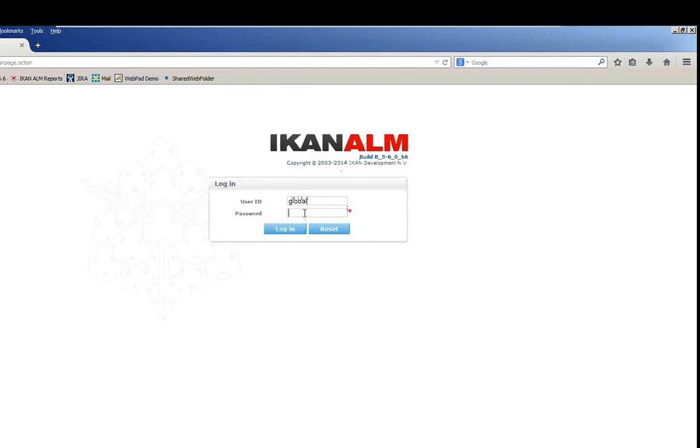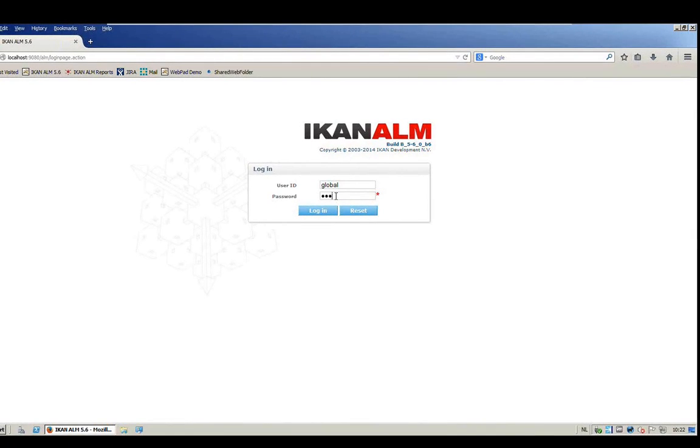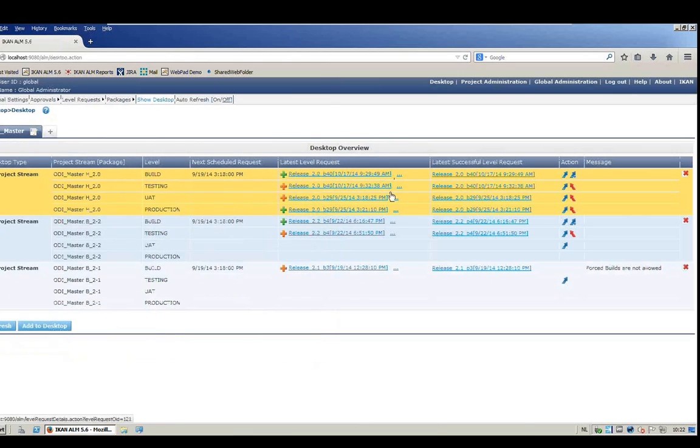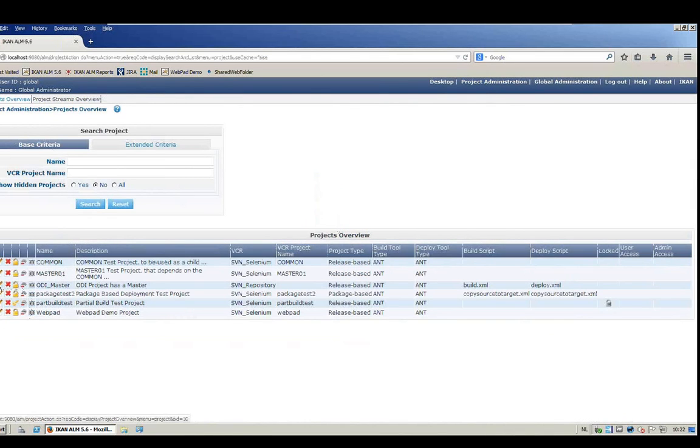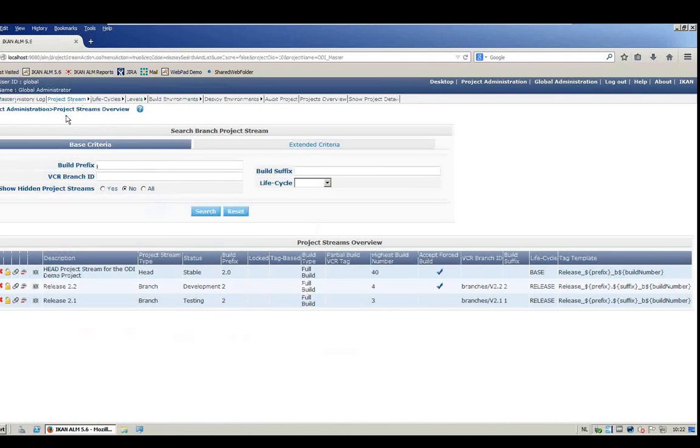Again, the rights are defined using Open Directory or LDAP, so I don't have to redefine these. When I log on to ICANN, the first screen I see is what we call the desktop, and I can customize the desktop to show the projects I'm working on. If I go, for instance, to my project administration, I have here the ODI master, and I look at my project streams.